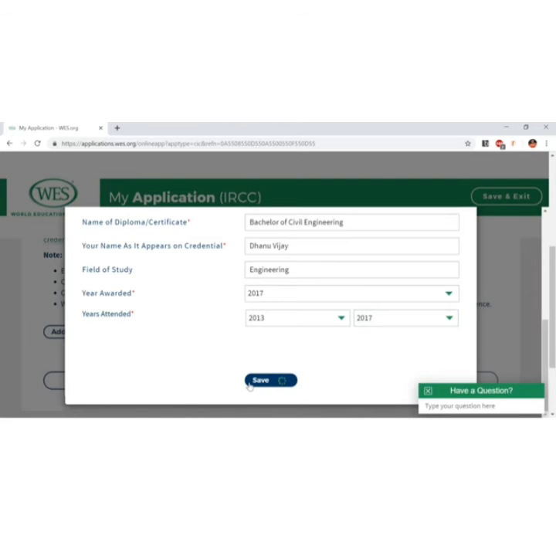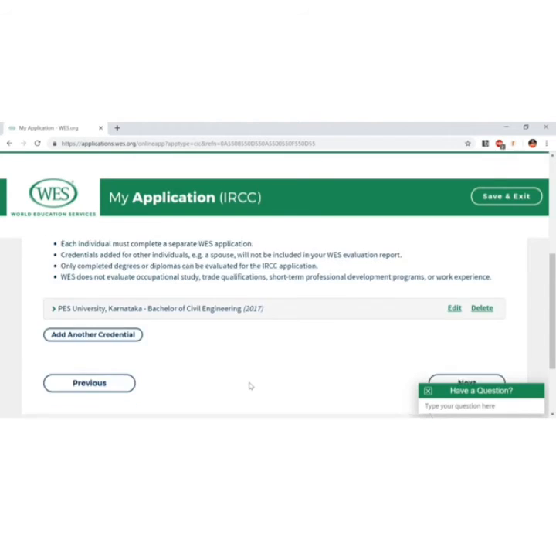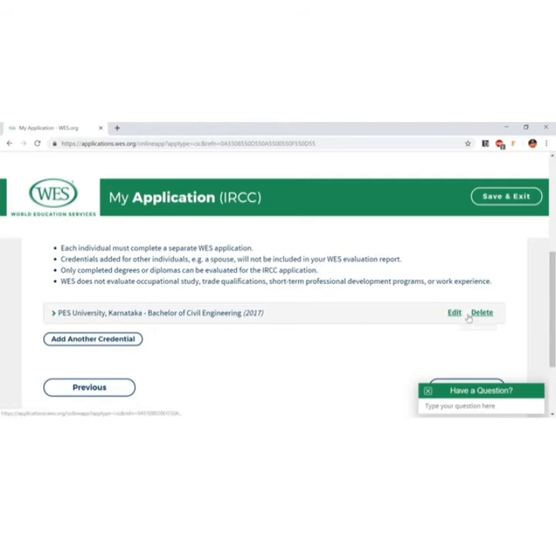You save it. So currently you have saved one of your degrees, and you again have the option to edit or delete until you submit the final application. In between, if you don't want to complete it now, you can just save it and exit at any point in time and log in again with your user id, which is your email id, and the password you have selected.